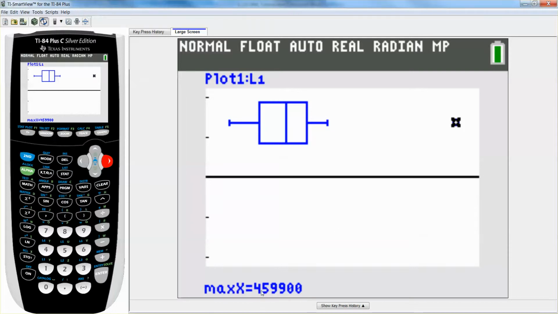There you go. You can see it's that max of 45900. That's your only outlier. Let me show you what it looks like in an old 84.